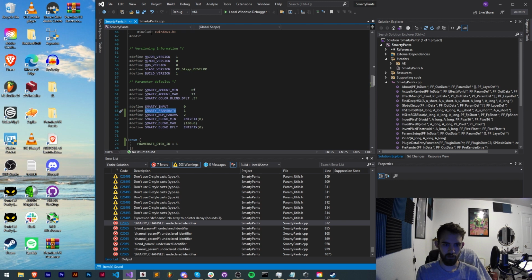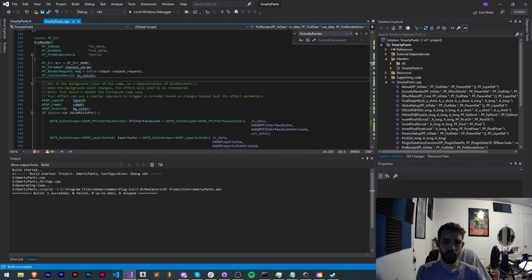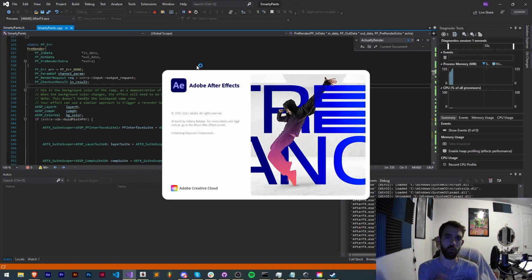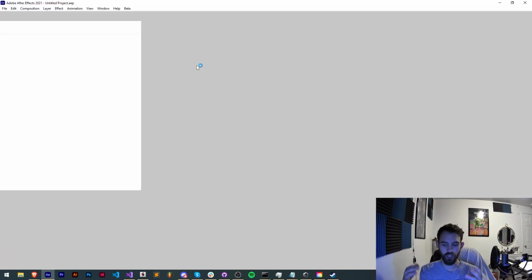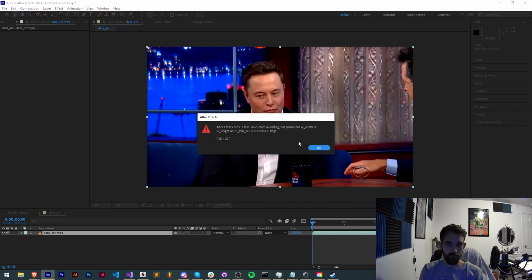And can we build that? Or are we going to get those errors? Looks to be a successful build. Let's launch it and see that the UI is changed, and then we can go through and apply the code to actually make this change the frame rate. Go ahead and go up to sample plugins and apply Smarty Pants.